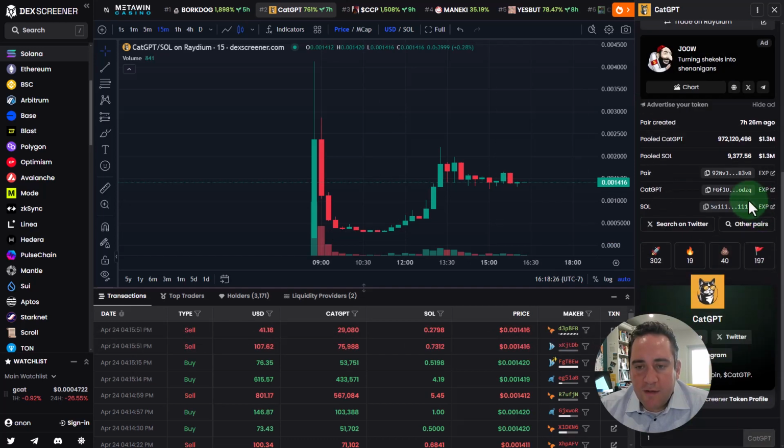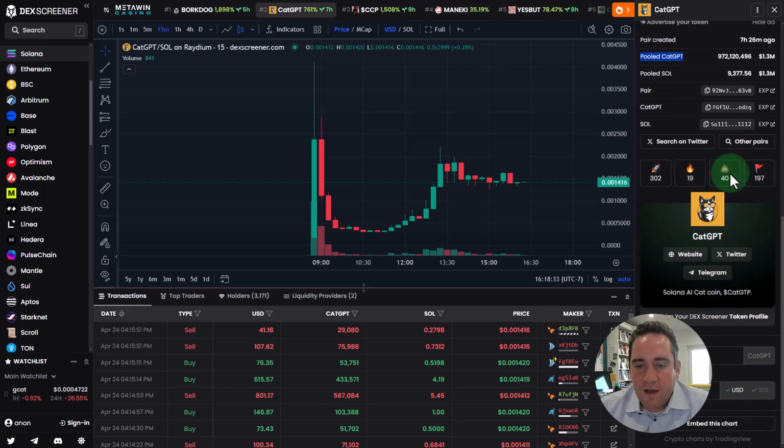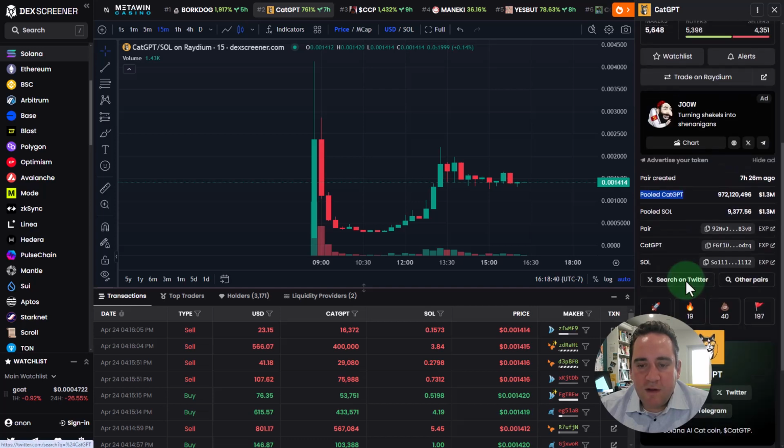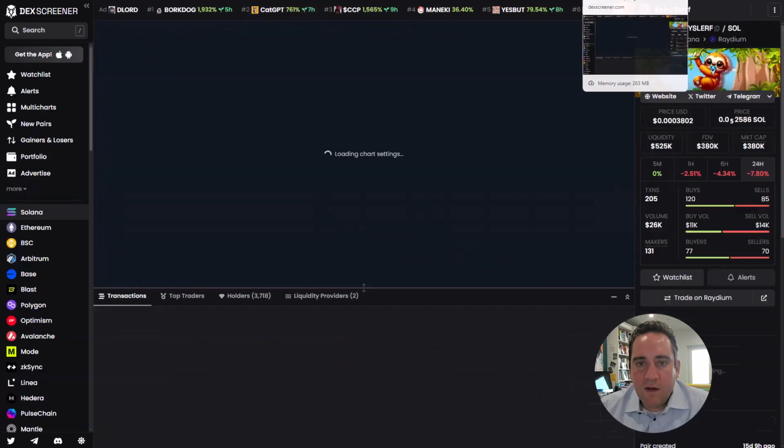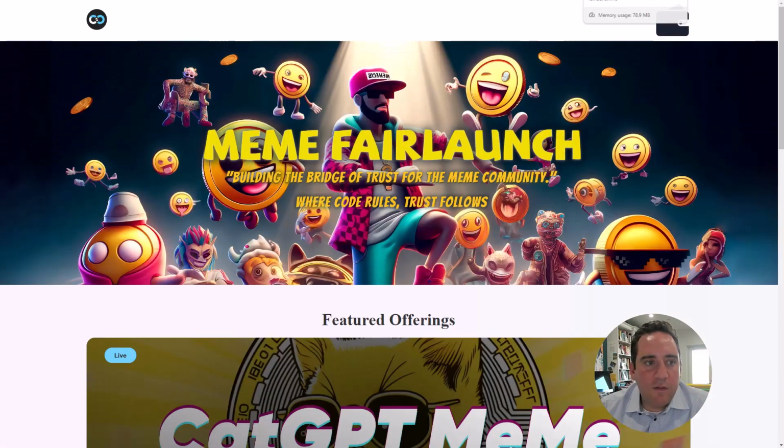You can look at the actual pooled CatGPT amount, look at the trading pair, and then just take a look at it. So Solana AI Catcoin, CatGDP instead of GPT, which is interesting. So I think this is a typo. That's a first red flag. That's CatGDP instead of CatGPT. And then if we look at their actual Twitter and their website, let's look at their website. So it's a meme fair launch.